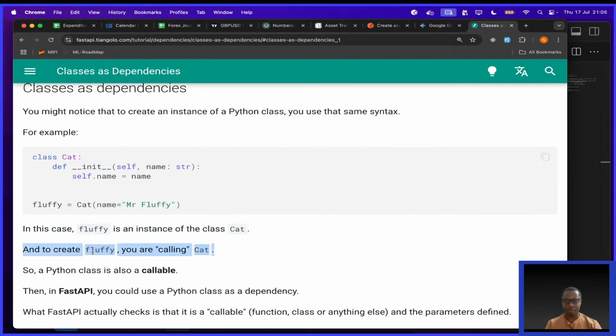So they're saying to create Fluffy, you are calling cat, okay? Calling the cat class. So a Python class is also a callable, okay? Yeah, so a Python class is a callable, just like in this example. For us to get Fluffy, we had to call cat, and cat is a Python class.